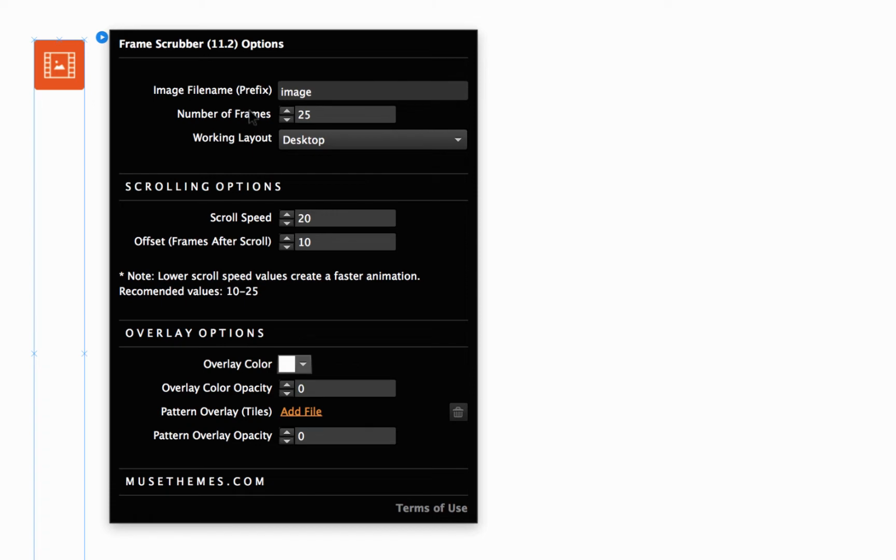Then we can adjust the number of frames. We can change the working layout, so you could work on desktop, or you could use this on a phone or tablet layout. Then we can change some settings like the speed of the scroll and the offset, which I'll explain a little bit later, but we have some overlay options for overlaying a pattern, or we can overlay an image. So it's a great widget with lots of setup.